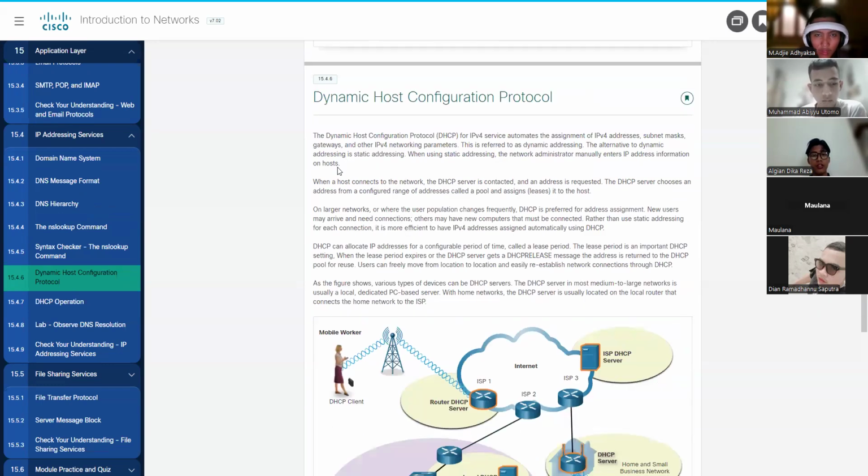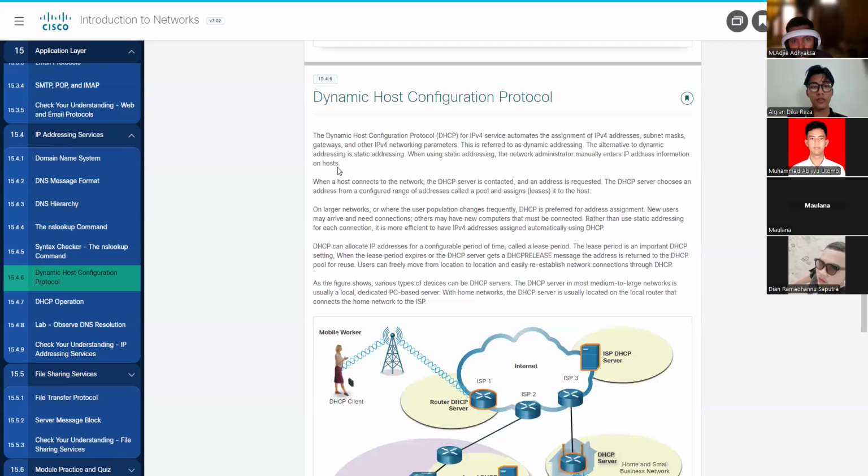Dynamic Host Configuration Protocol. The Dynamic Host Configuration Protocol, DHCP for IPv4, service automates the assignment of IPv4 addresses, subnet masks, gateway, and other IPv4 networking parameters. This is referred to as dynamic addressing. The alternative to dynamic addressing is static addressing. When using static addressing, the network administrator manually enters IP address information on hosts.